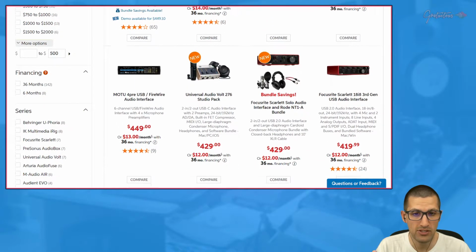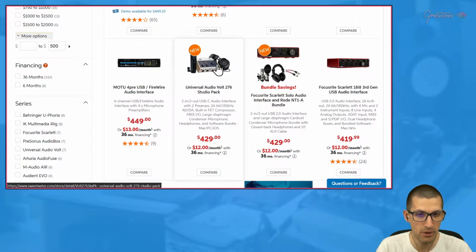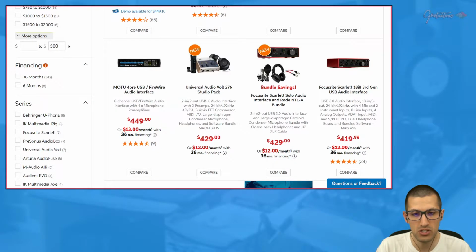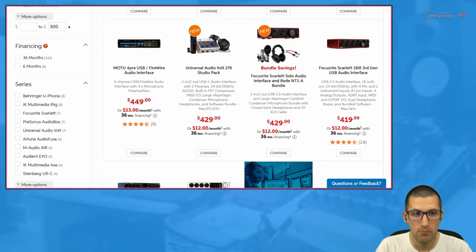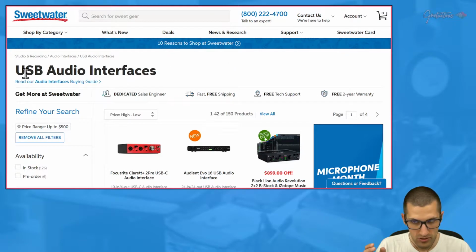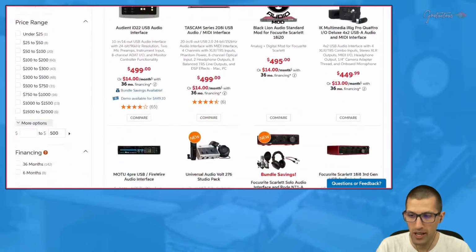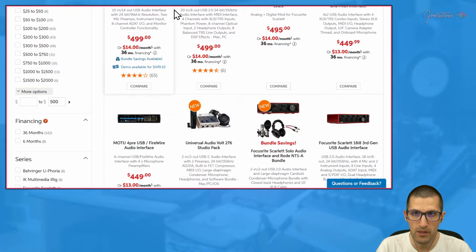And one pro tip I'll pass on to you is, many times if you're just starting up, definitely look at these bundles where they give you a microphone and headphones. It's a great way to enter the industry and get some equipment to get started and save some money, okay? Many of these companies offer these bundles. So that's tip number one: coming to Sweetwater.com, selecting what you're looking for, going from high to low, and then putting in your price target, okay?